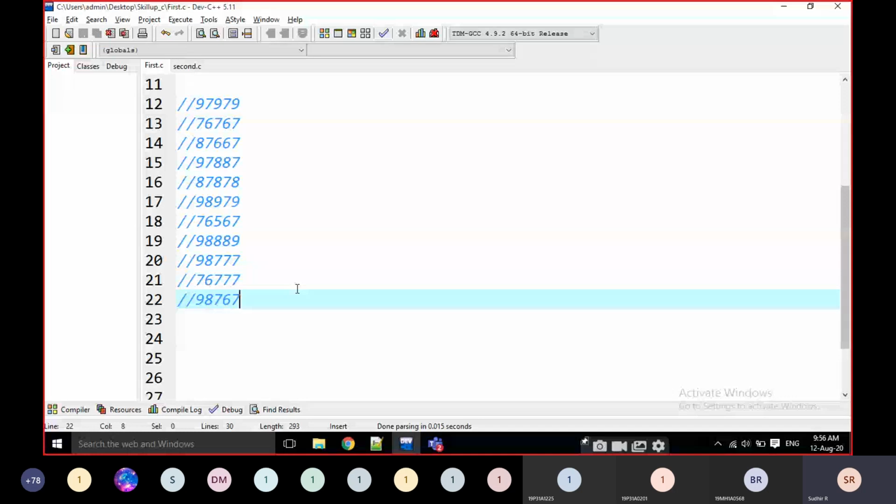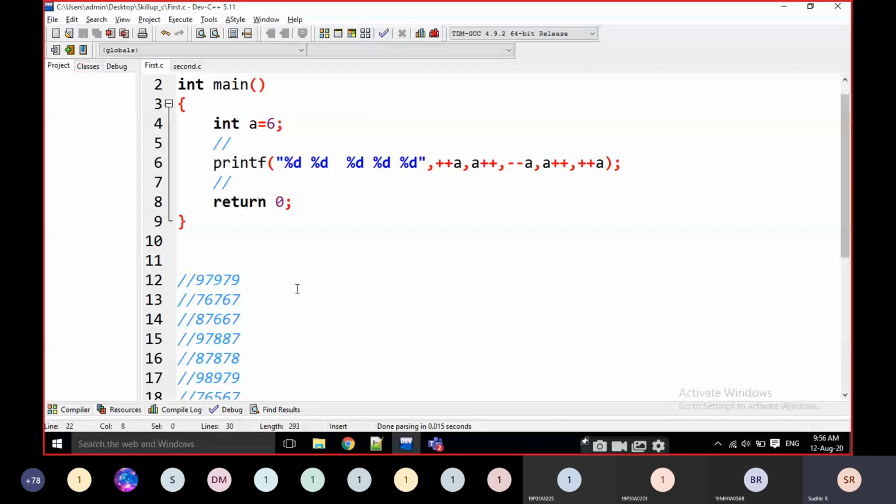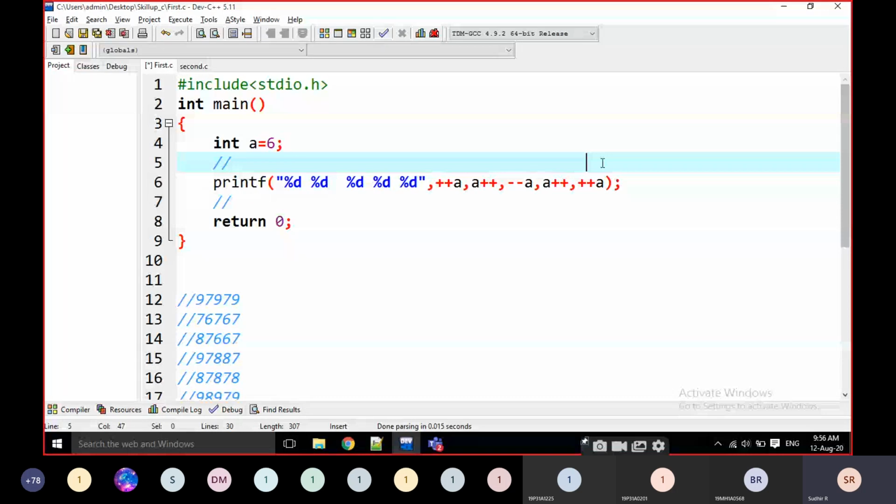Okay, I'm going to execute it now. What is the A value? A value is going to be 6 here. This is the pre-increment. Pre-increment means this is going to be incremented as 7 and 7 is printed. Don't think that the last 7 is not the correct one. Okay, just wait. 7 is moving into here.